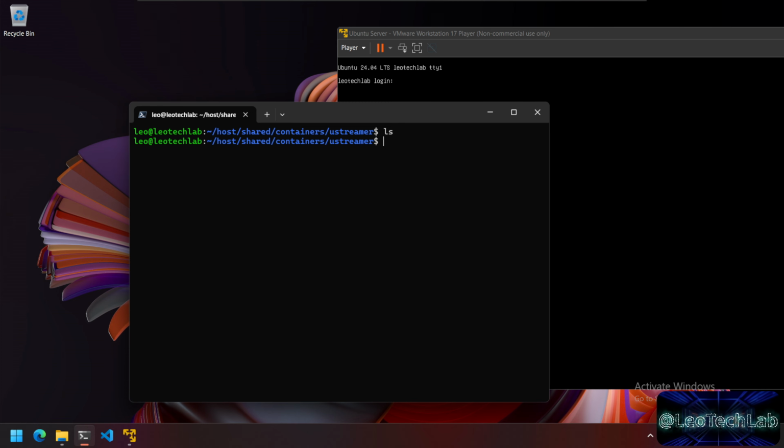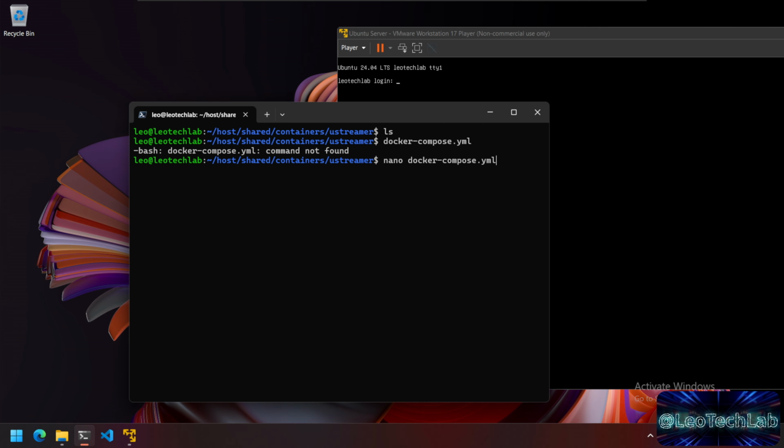Now let's go to the container itself. Personally, I prefer to use the Docker Compose system to manage my containers, so that's what I'm going to use here. Okay, and to do that, let's create a file called docker-compose.yaml, and we're going to nano docker compose YAML.